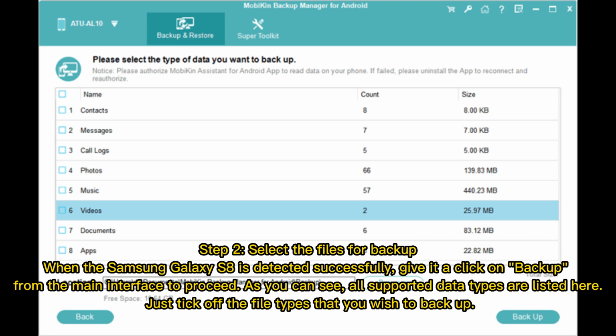Step 2. Select the files for backup. When the Samsung Galaxy S8 is detected successfully, give it a click on Backup from the main interface to proceed. As you can see, all supported data types are listed here. Just tick off the file types that you wish to back up.